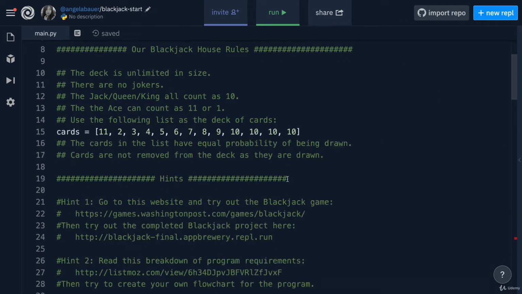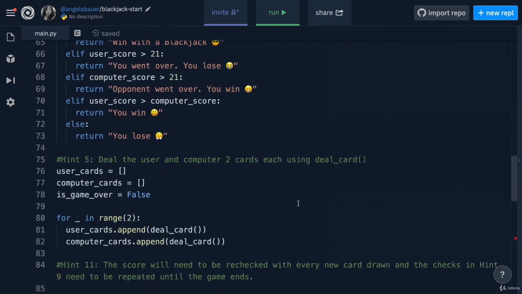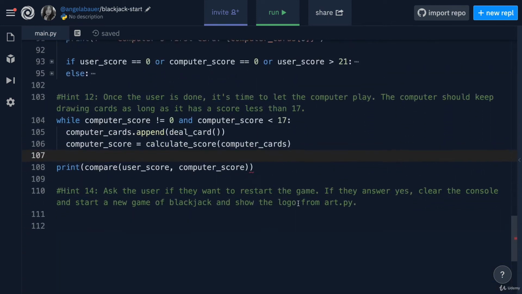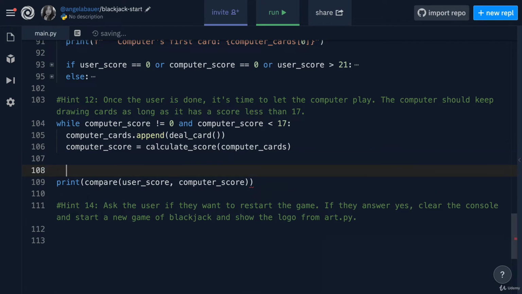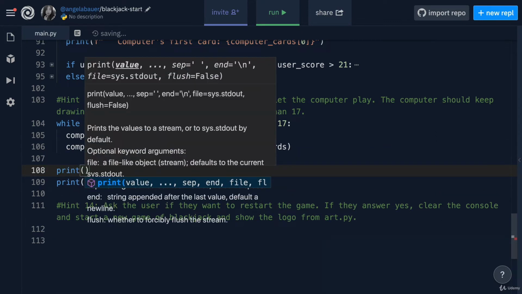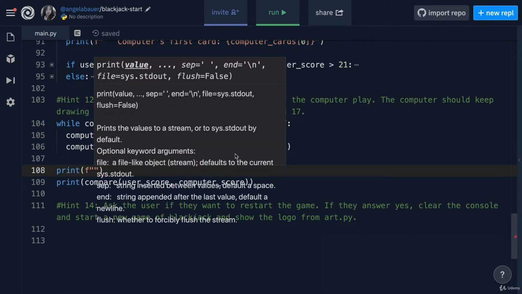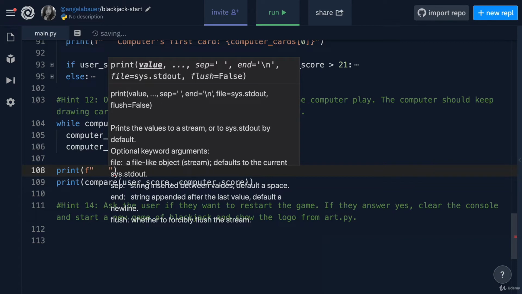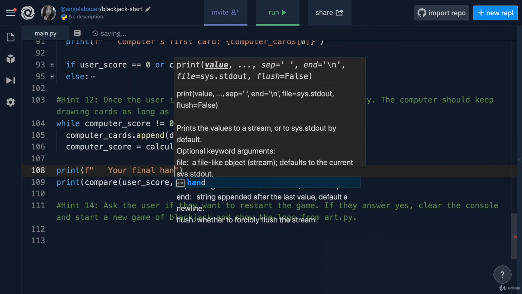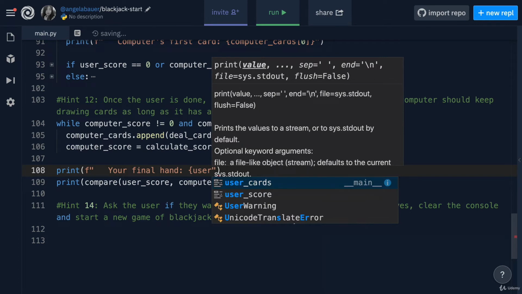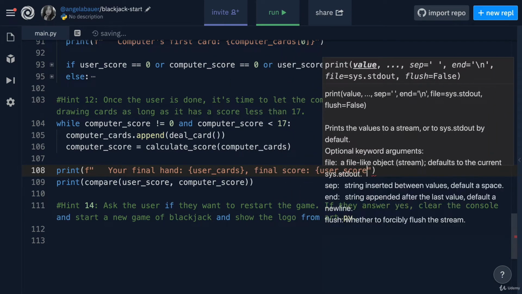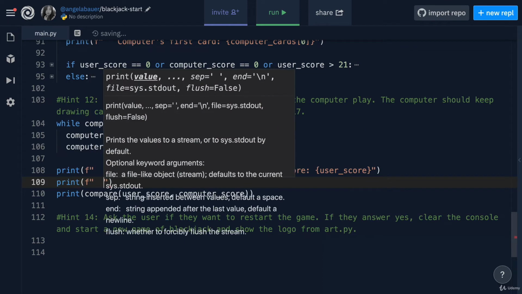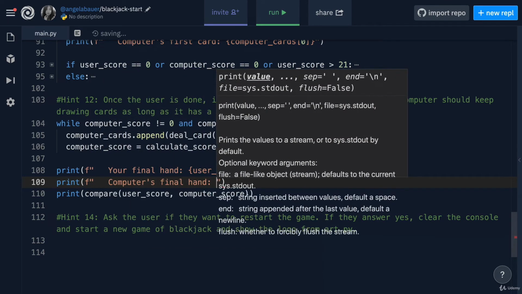So we could probably give the user a little bit more information, like revealing the final deck, what the computer got and what we got. I'm going to go ahead and create some other print statements above this one. Maybe I'll tell the user that your final hand is this, and the final score was... And then let's reveal to them the computer's score.